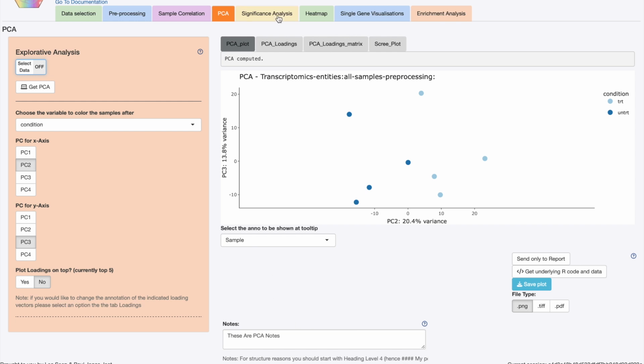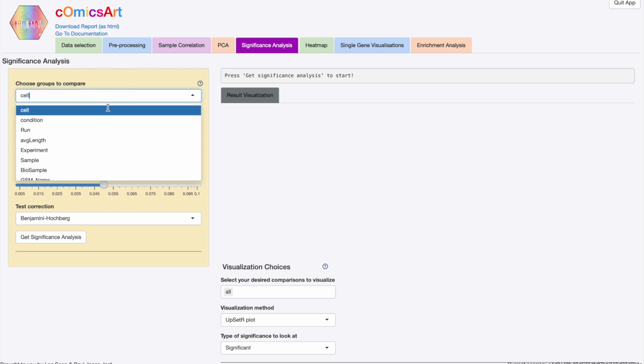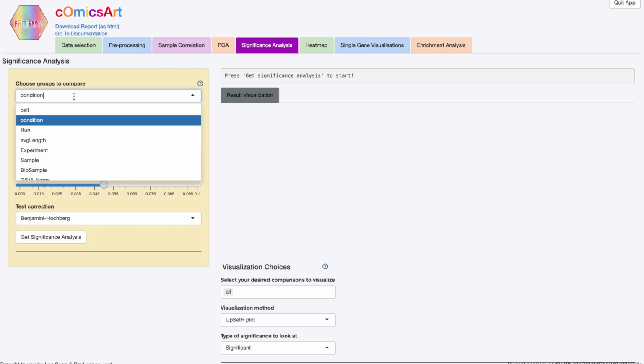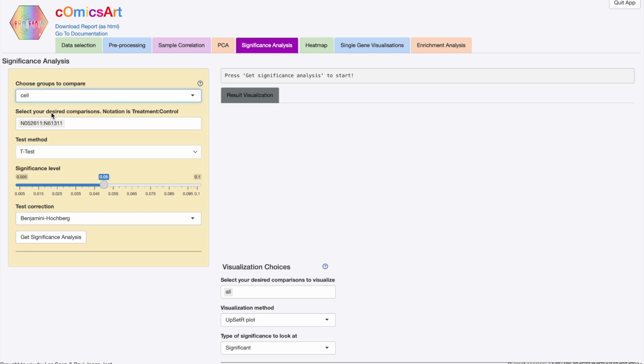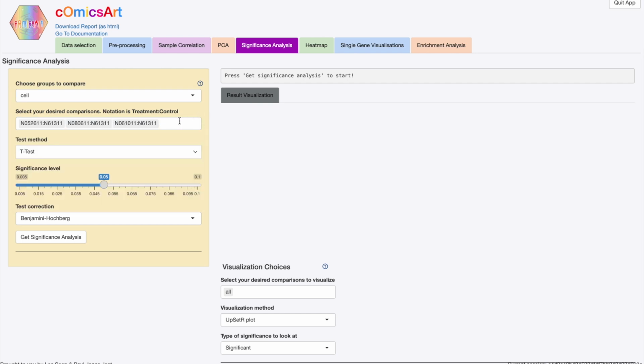In the significance analysis, we again start by choosing our options in the sidebar, choosing the level of groups we want to compare, like the condition, treated or untreated, or we choose the cells. We can choose more than just one comparison, and by clicking on the Get Significance Analysis later, it will directly do all the comparisons we need.